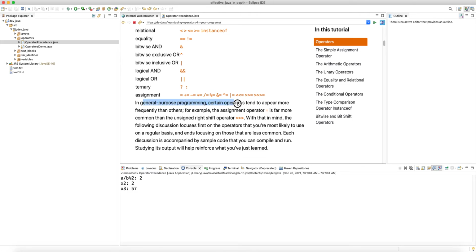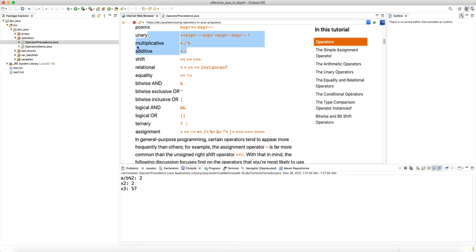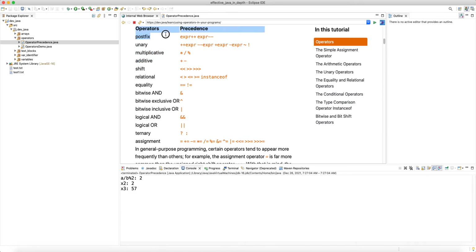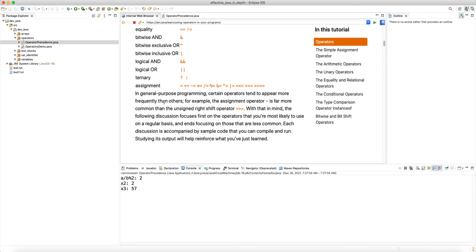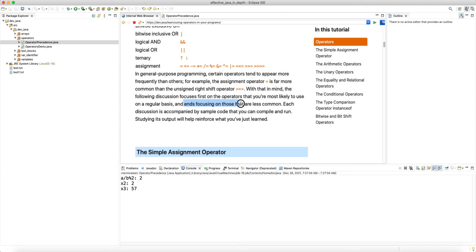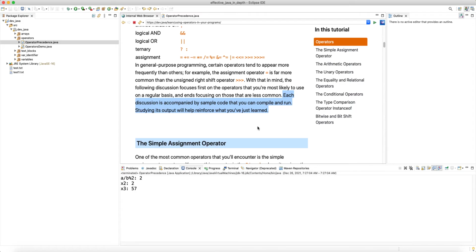In general purpose programming, certain operators tend to appear more frequently than others. Obviously, the math operators always appear a lot. If you're doing Java, C++, usually plus and minus operators also appear a lot. For example, the assignment operator is far more common than the unsigned right shift. So the unsigned right shift operator, you rarely use it. With that in mind, the following discussion focuses first on the operators that you're most likely to use on a regular basis, and ends focusing on those that are less common. Each discussion is accompanied by sample code that you can compile and run.